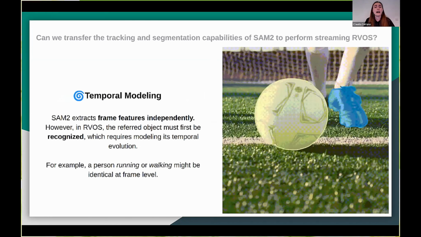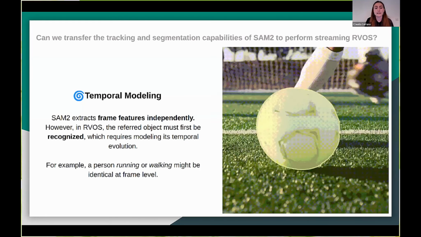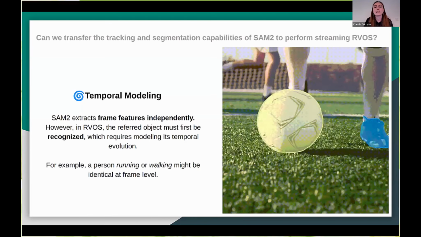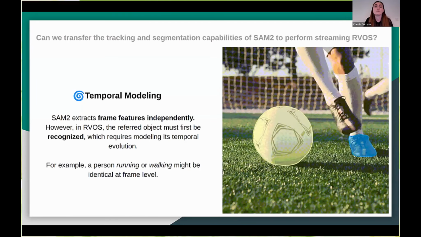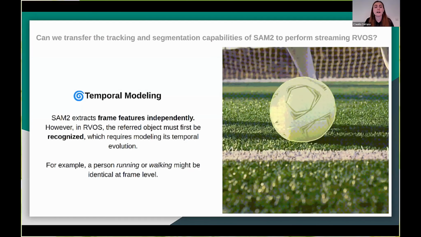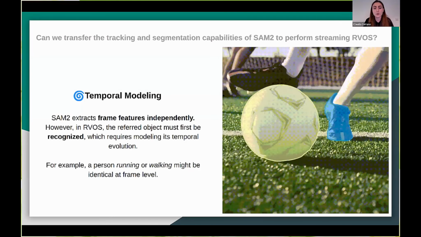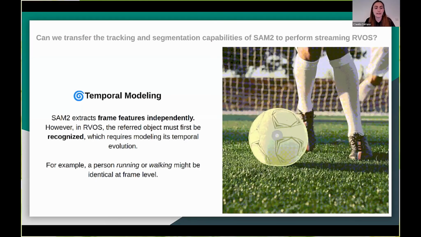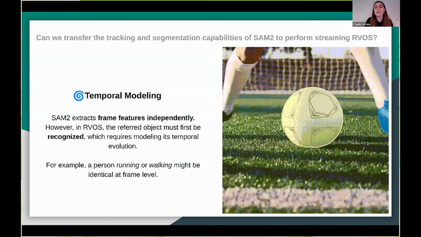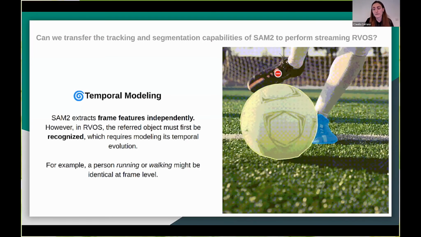Then we have another problem, which is temporal modeling. In our task, that is RVOS, it's not enough to match the visual appearance of objects across frames, as we also need to recognize the object based on how it acts over time. This means that we have to model the temporal evolution of objects, but Segment Anything processes frames independently. So you can see that if we have to disambiguate between a person that is running or walking, we cannot look at the video at image level.